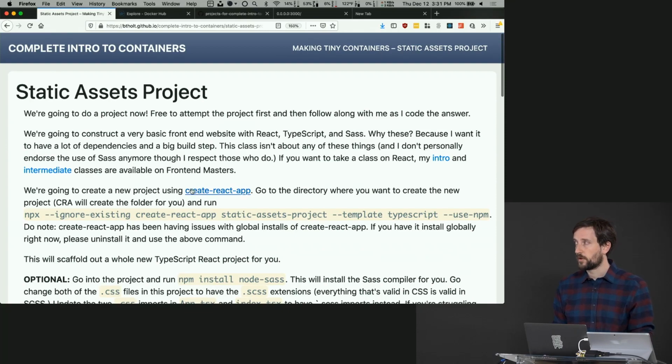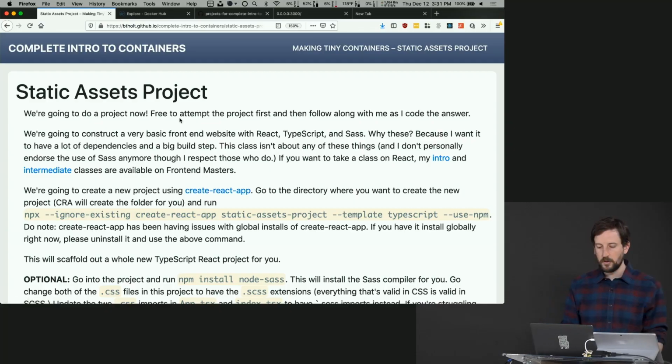So how many of you are familiar with Create React App? I imagine many of you, right? If not, there's a great course on Frontend Masters called The Complete Intro to React version 5. Or you don't have to do any of the React parts of it. We're just going to use Create React App to scaffold out a project for you.